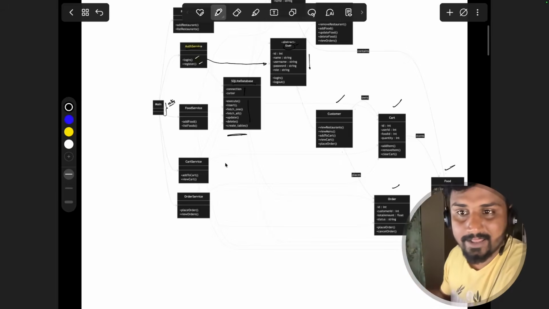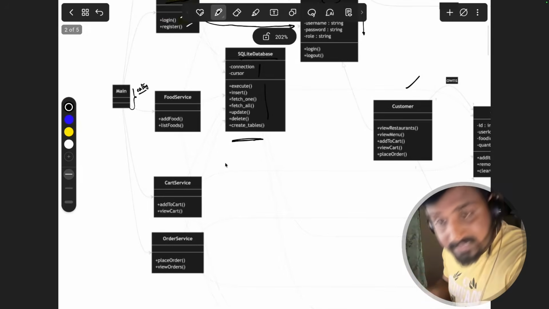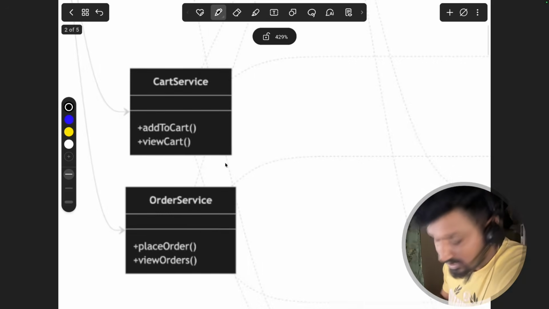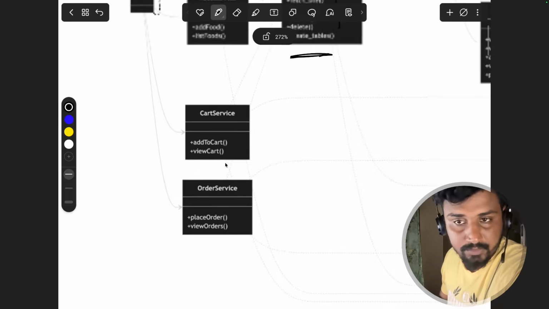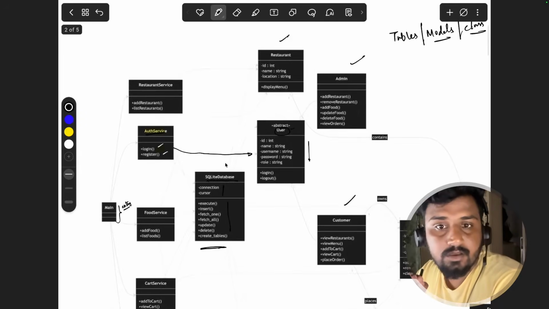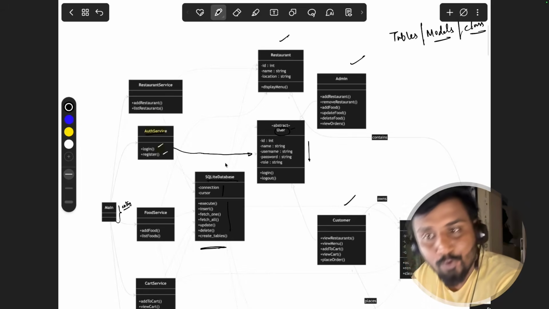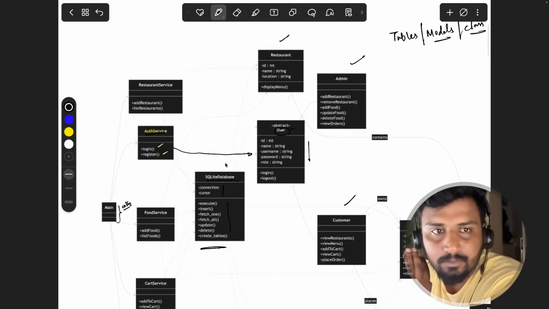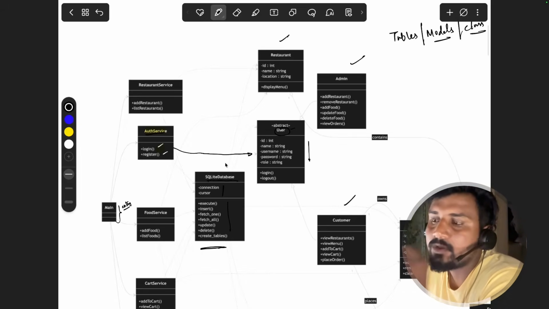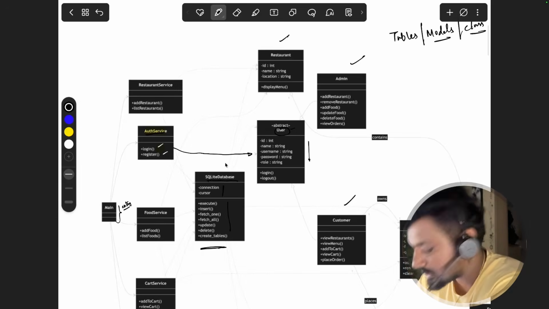This is what the architecture looks like. You can see here two different services: cart service and order service. This is what we are going to cover. I'll also explain code-wise how we are going to build the code, what folder structure we are going to carry, what structure we are going to implement, and everything.